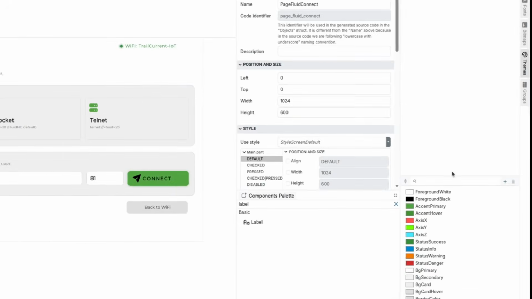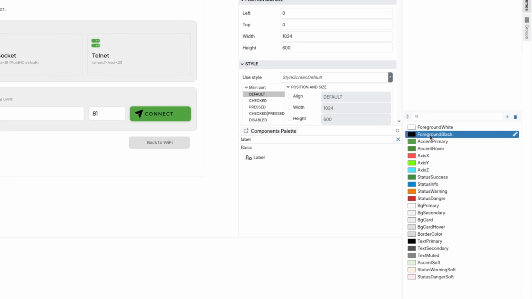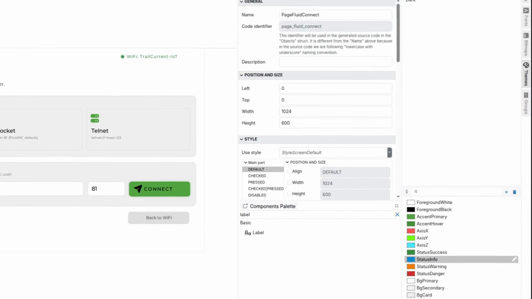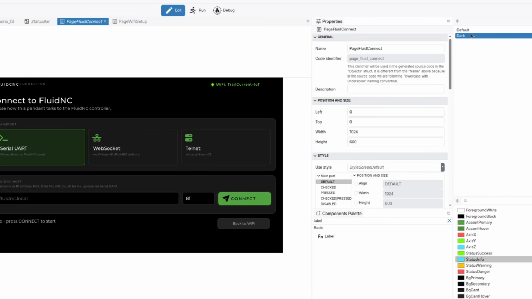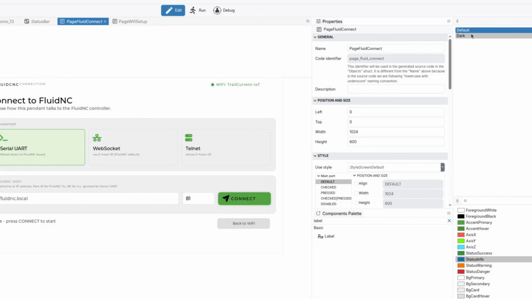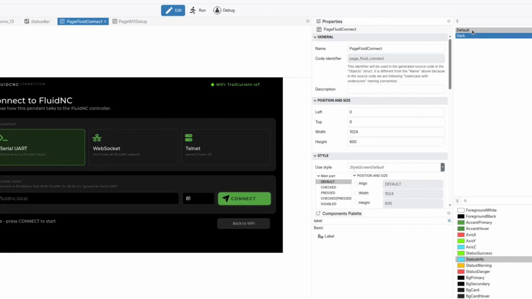Themes are the first place you spend real design effort. Not styles, not screens, themes. A theme is a named palette. Accent, background, foreground, success, warning, danger. The pendant has two. Dark for the shop at night, light for noon. When the theme flips, every widget in the UI flips with it. No code change, no per widget edit.